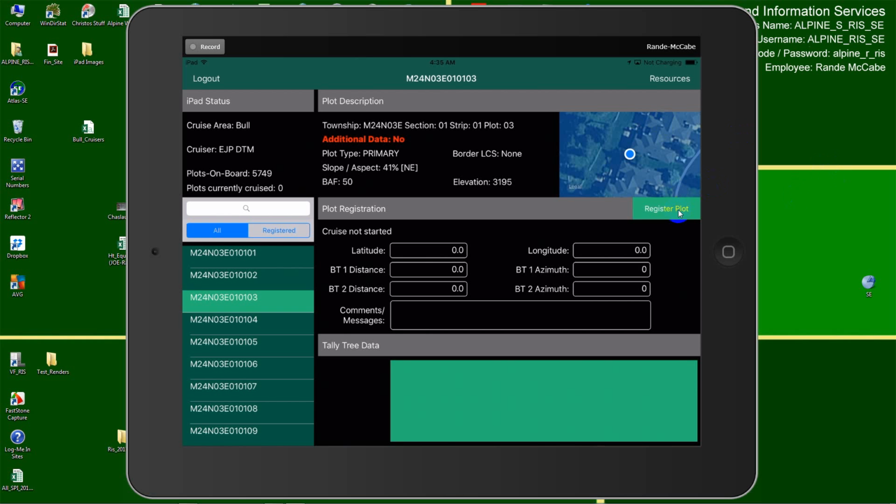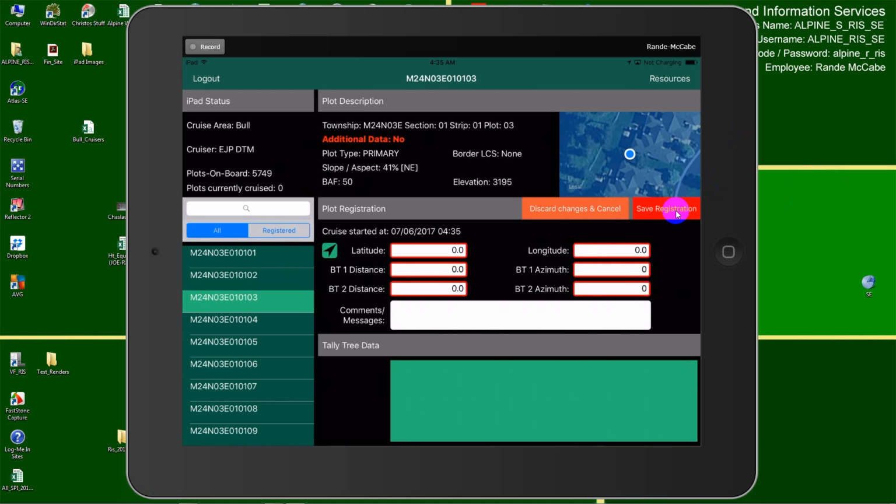And I simply go over here and I click register plot at this point. And right off the bat, you see all that wiggling going on. It's demonstrating the fields that are absolutely required. The comments box didn't wiggle because they're not required. And of course, the red bounding box tells us that same story.